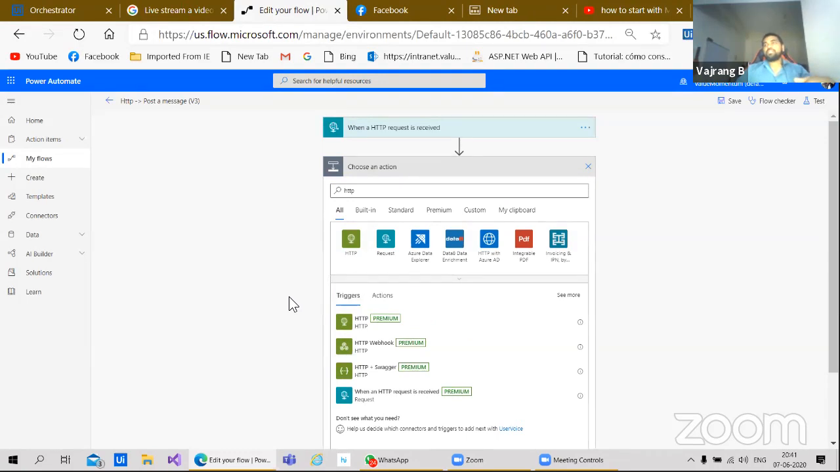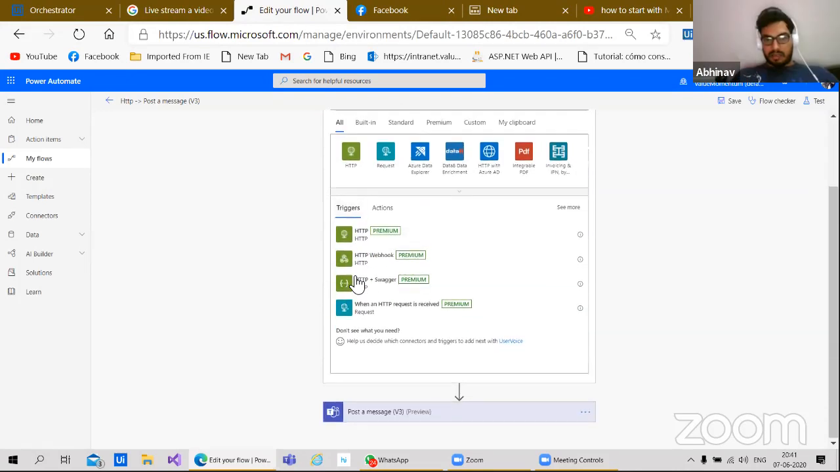We can receive a request using an HTTP post message, using Postman or some other service. We can post a request, but we can also send a request from this HTTP service. Some of these are premium and these are free. Right now, I'm using this for free.